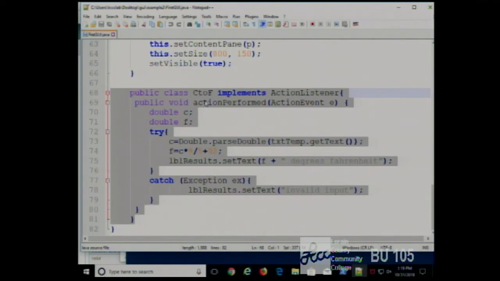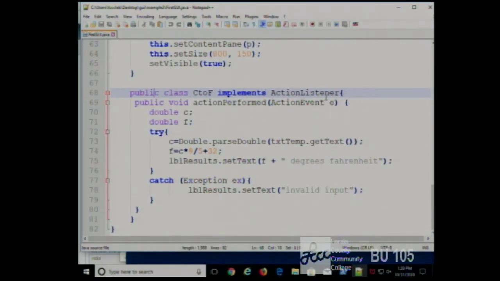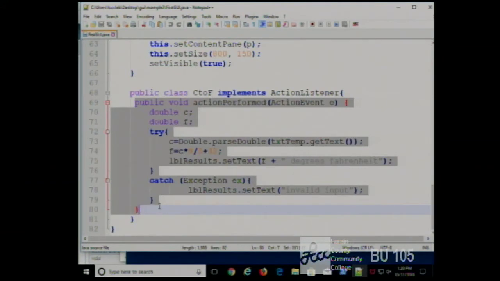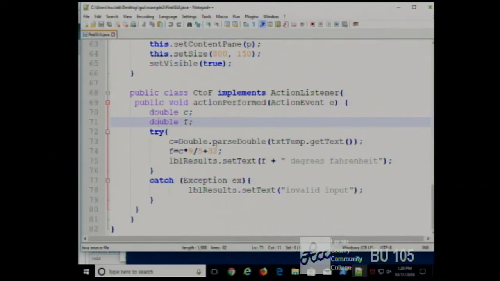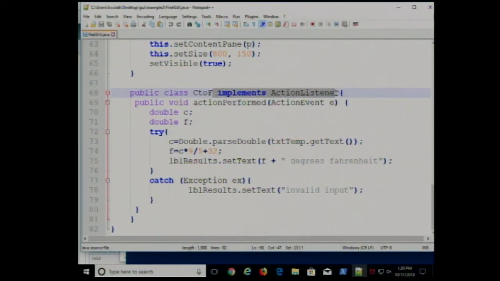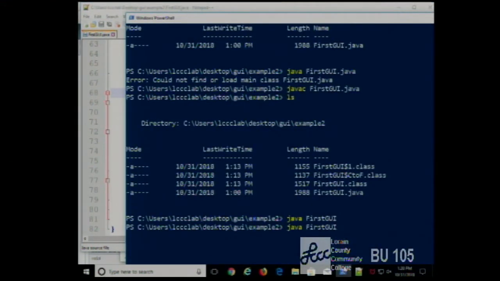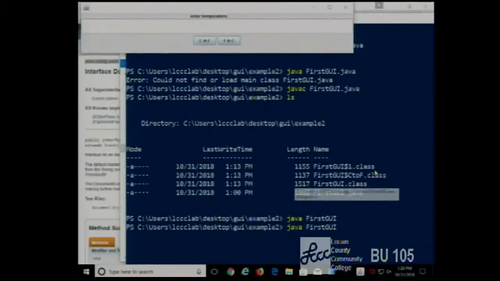Now, because I'm plugging this in as an action listener, it has to implement the interface ActionListener, which is what I do. Public class C to F implements ActionListener. And what does it mean to implement an action listener? It means that you have to have the actionPerformed method. And here it is. This grabs the value from the text box, does the math to calculate the Fahrenheit, displays the results, and catches the exception. Now again, if this didn't implement the method actionPerformed, I'd get a compile error. I have to compile it first, of course, but I would get a compile error.